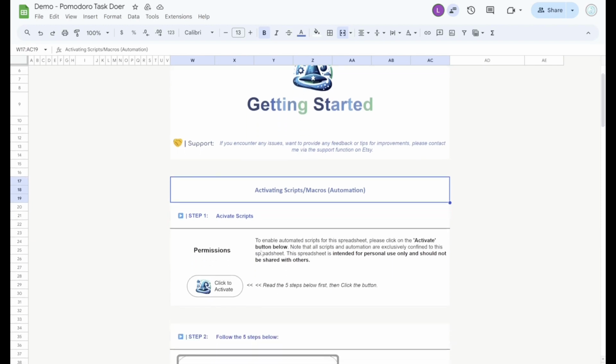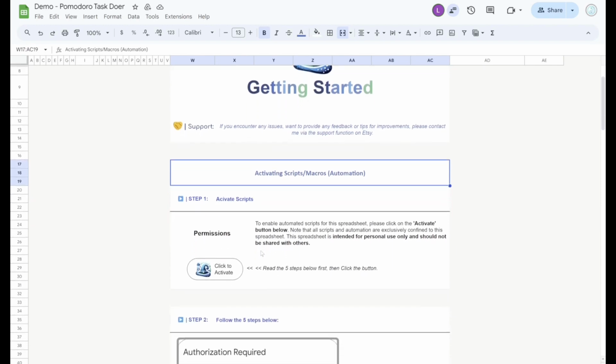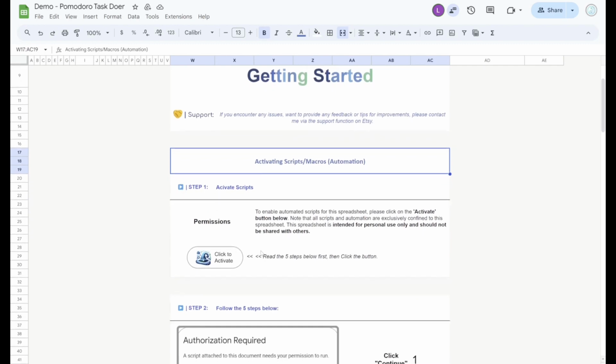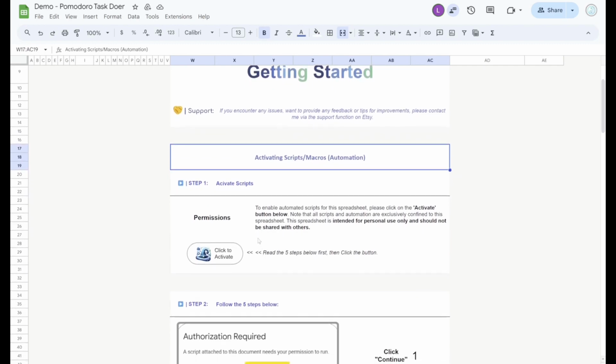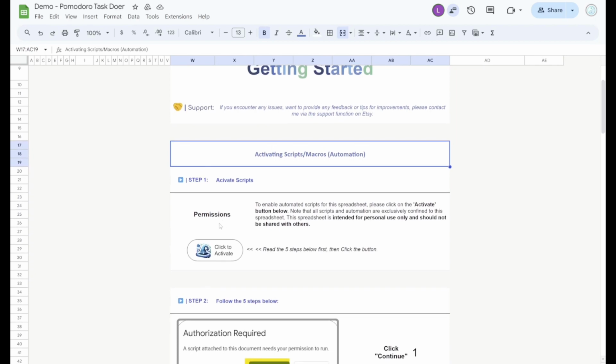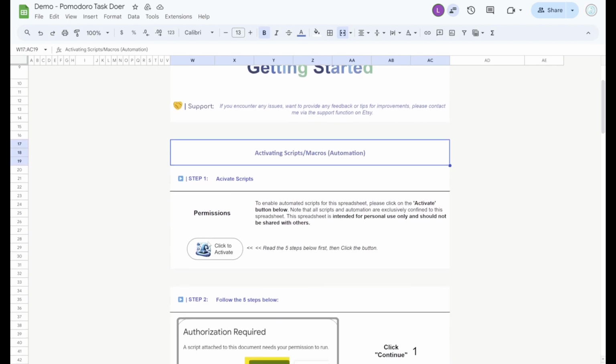Now, let's run through the process of activating the script functionality in your spreadsheet. Spreadsheets from the Harmony Sheets Etsy store that contain scripts will have a button for activating them on the first tab. Click on the Activate Scripts button.